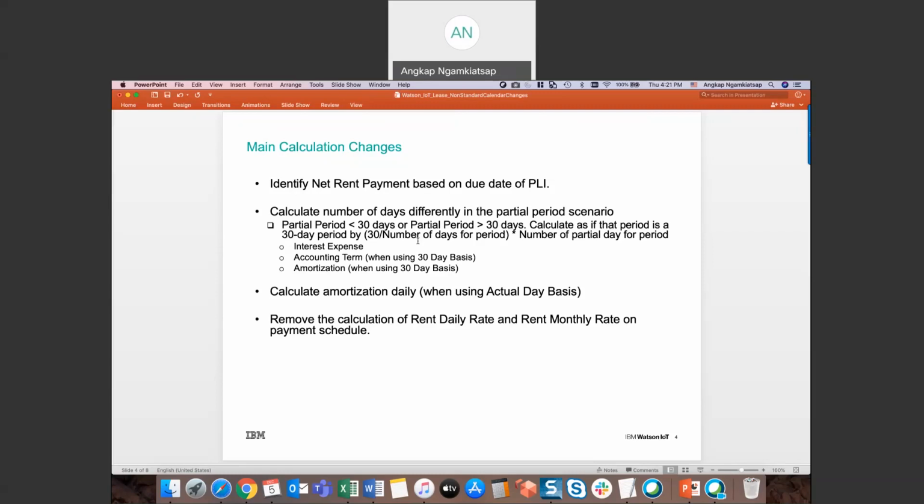But if we're using the 30 days basis calculation, we have to make those periods a 30-day period first, by using the calculation of 30 divided by the number of days for that period, 28 or 35 in case of 445, 544, or 454, times the number of partial days for that period.